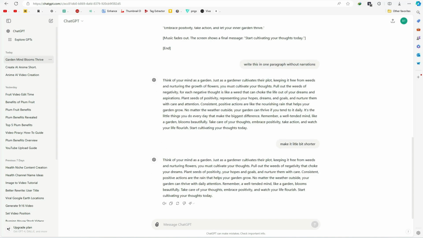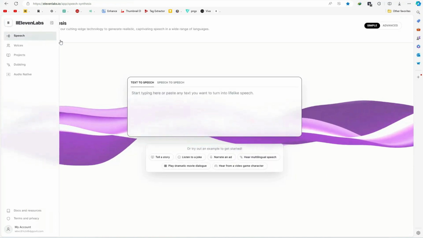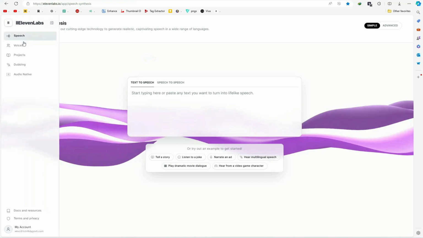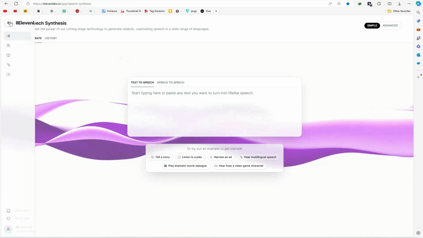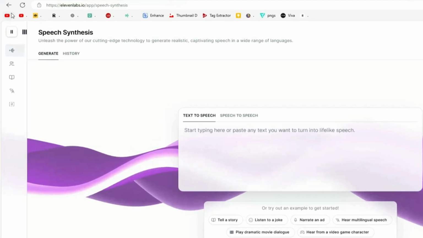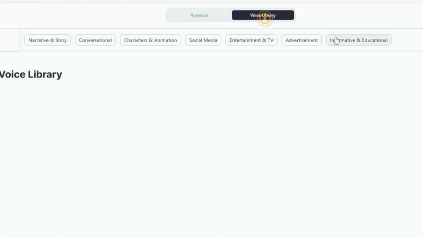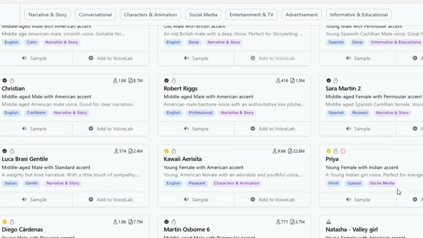Next, we need voiceovers. I highly recommend using 11 Labs for this purpose. It's the best and most realistic text-to-speech AI voice generator, and crucially, you can monetize your videos using these voices. Navigate to the Voices option and go to the voice library where you can listen to various AI voices and select the one you like.